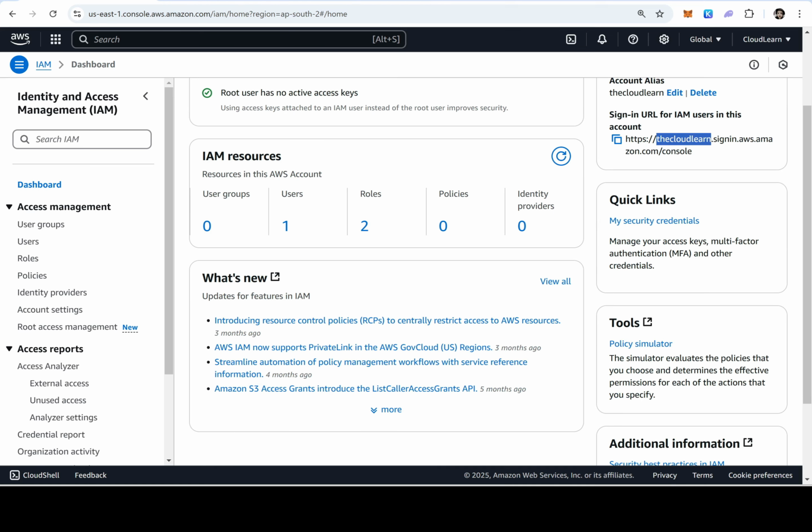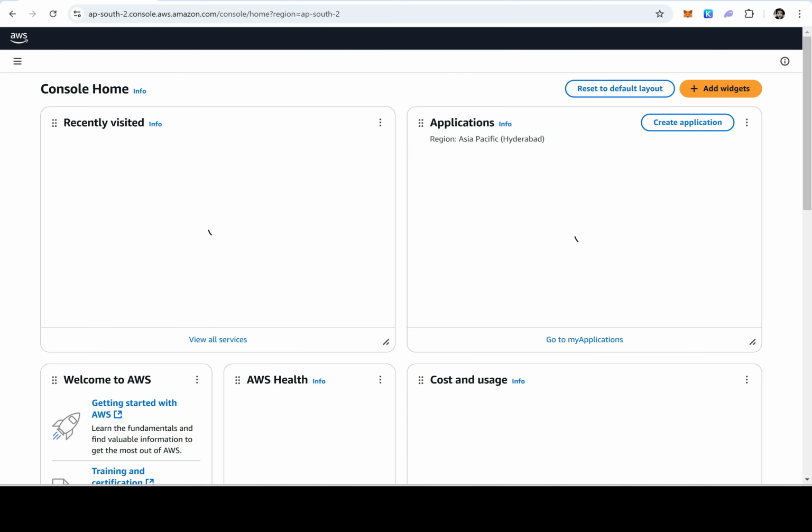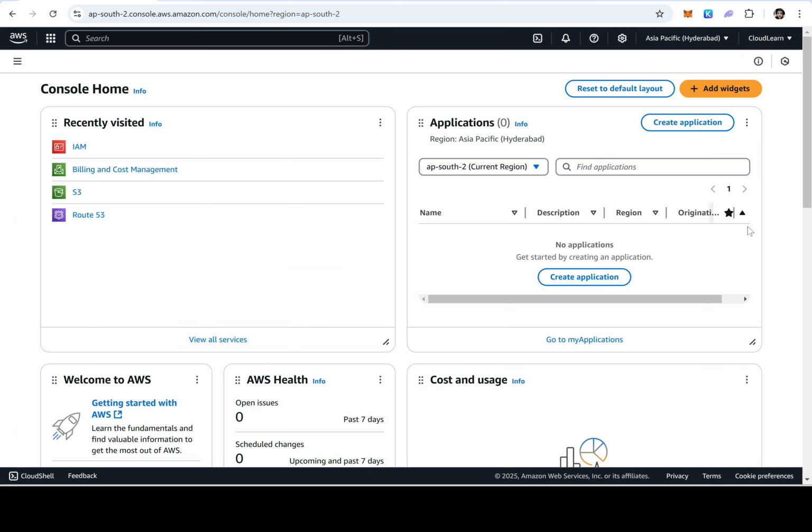How to identify whether I logged in with a root user or a normal user? On the top right corner, if you logged in as a root user, it will just display the name of your AWS account. If you log in with an IAM user, then it will display username at the rate account name or account ID or account alias. That's the easiest way to recognize.